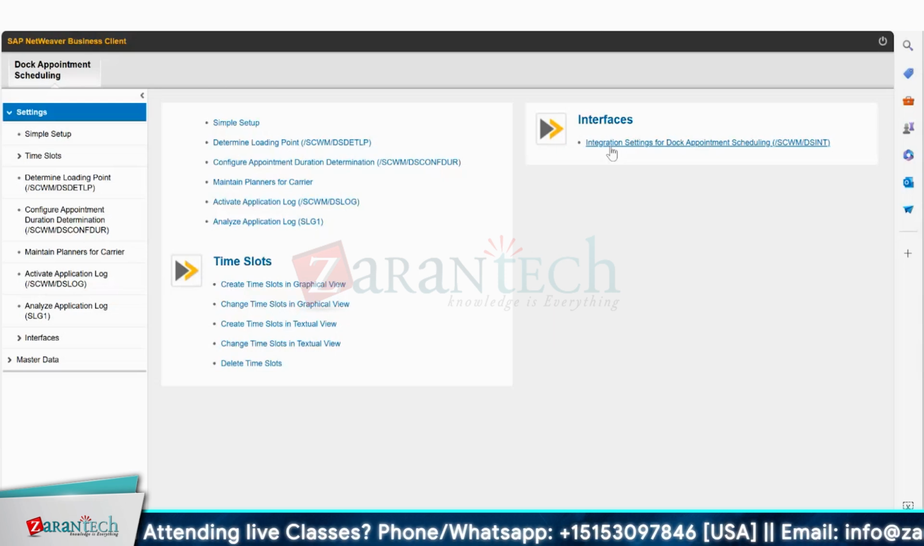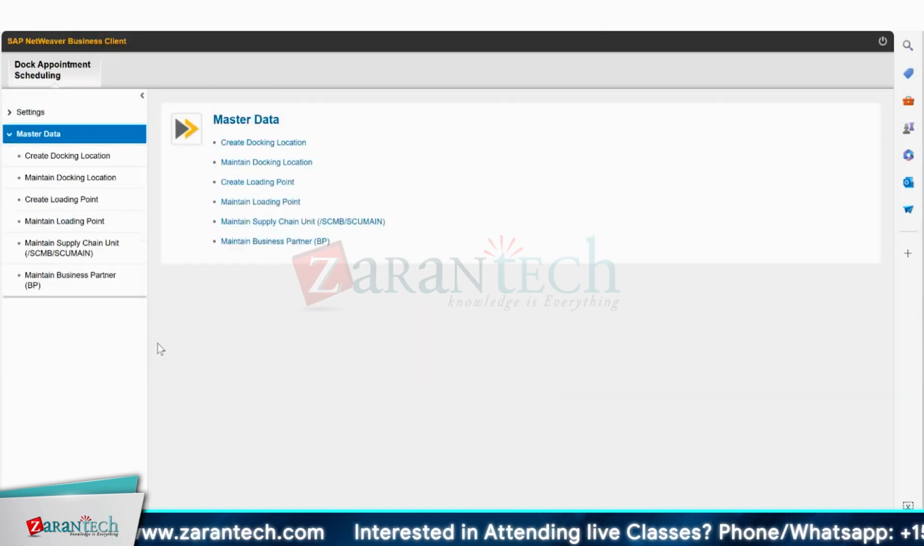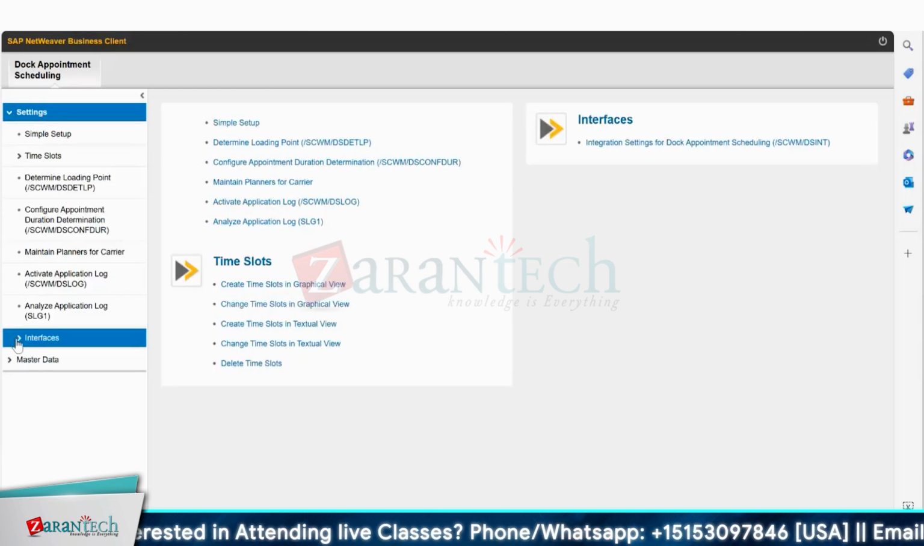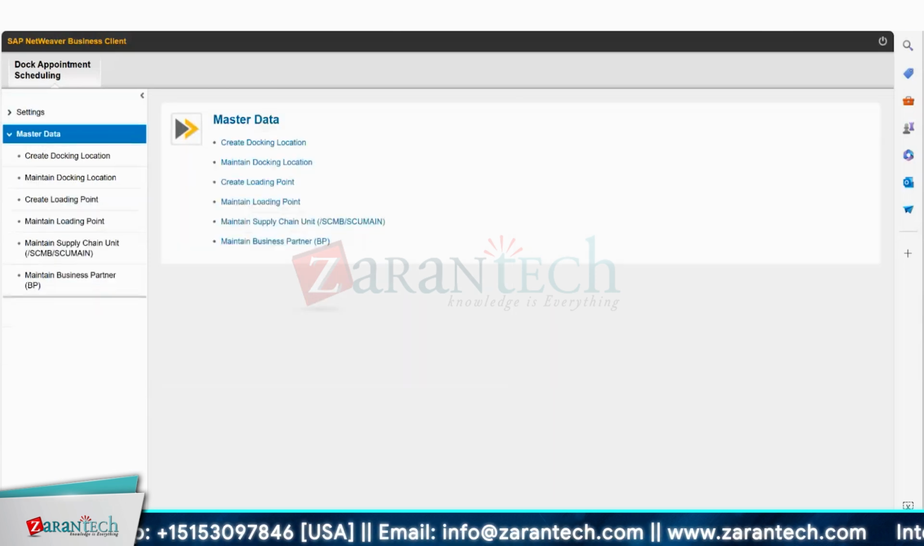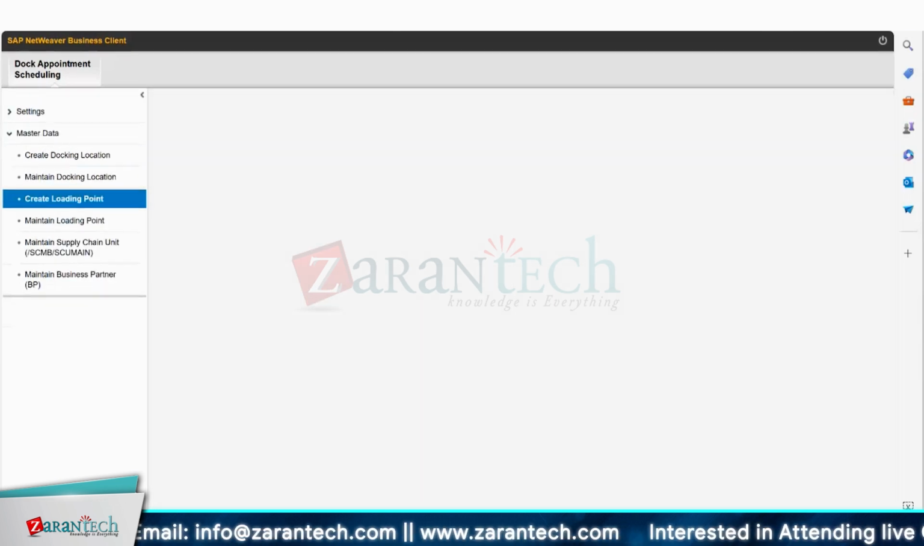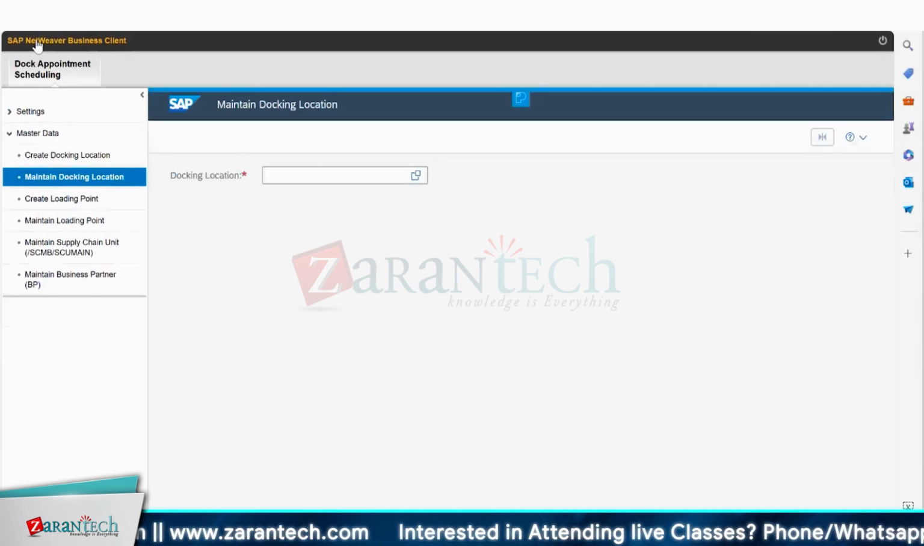So basically what happens, the yard warehouse number, the docking location and the loading point, this needs to be assigned. So this needs to be assigned and this integration is important. But let me just check one thing quickly. So this did not open up. Let me go to the generic settings and see if the system allows me or not.